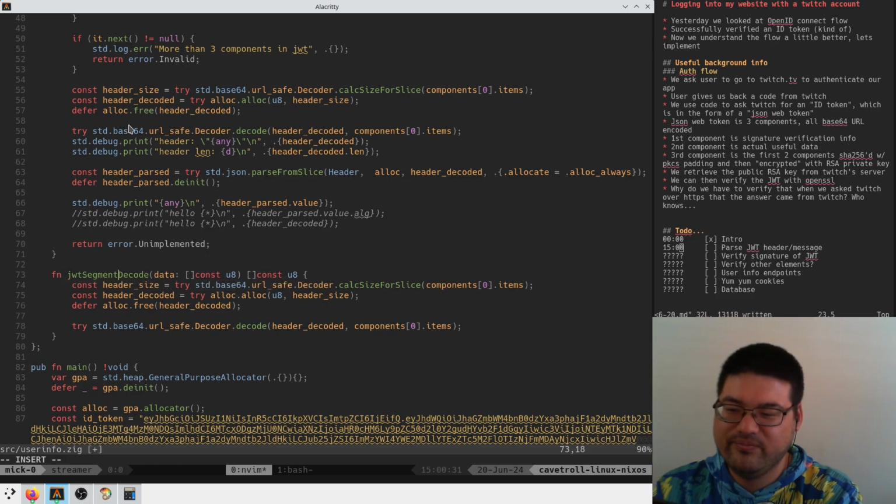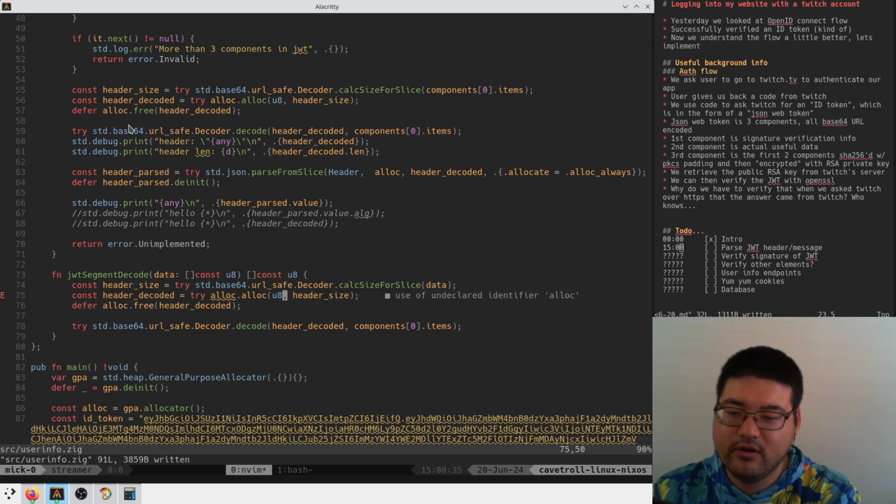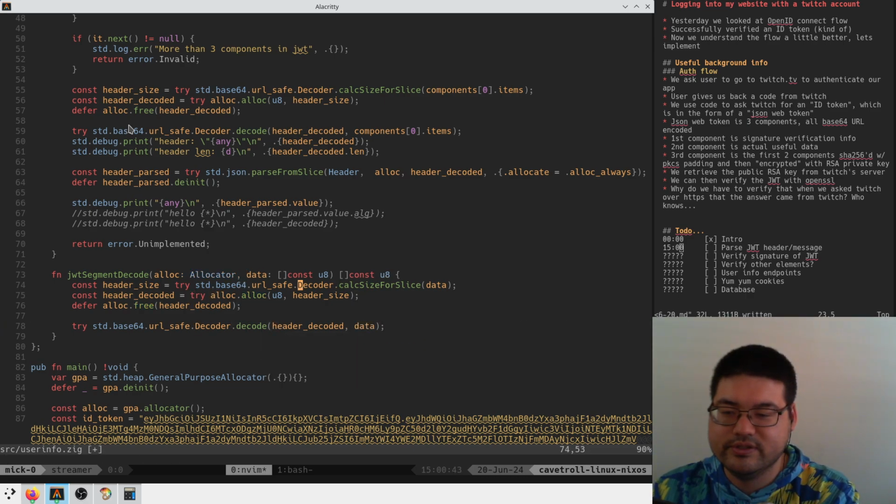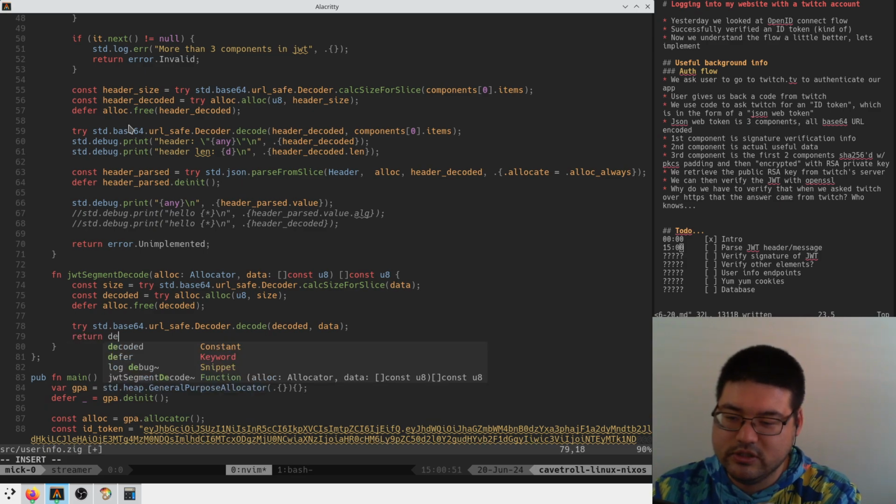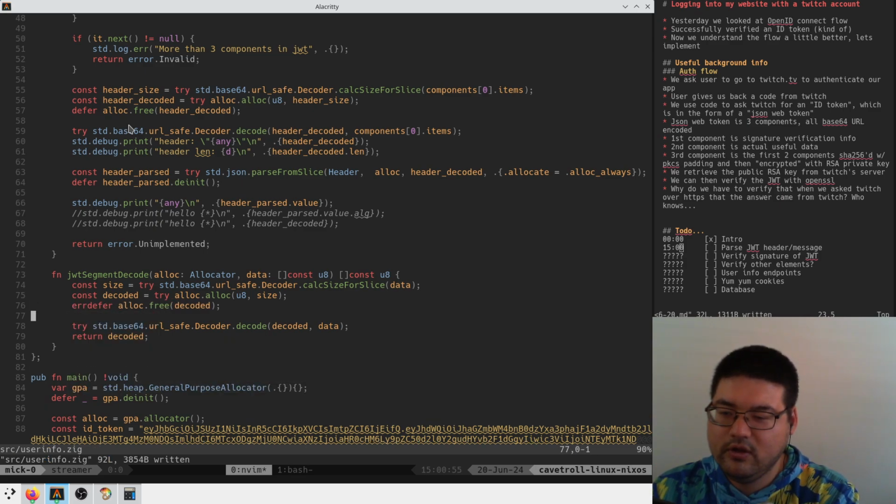JWT segment decode. I like that. So this becomes data here. We need our allocator. And this becomes data. This is just size, not header size. This is decoded. And then this is return decoded. And then we have to do an errdefer here instead of a defer.